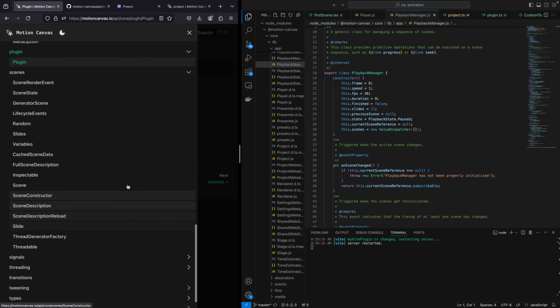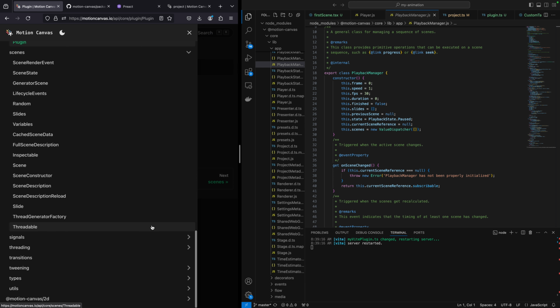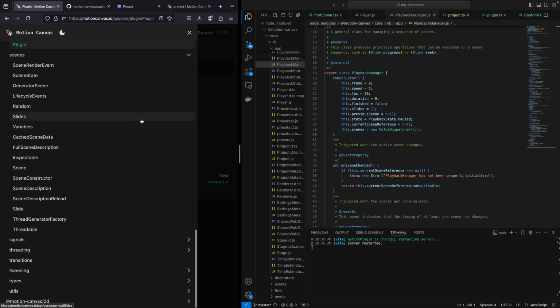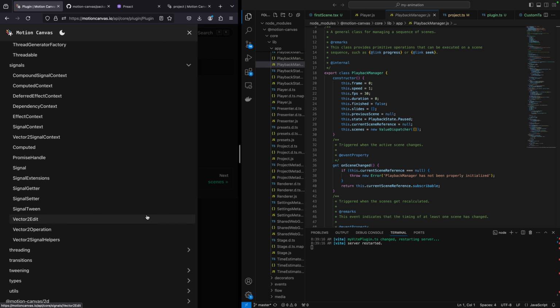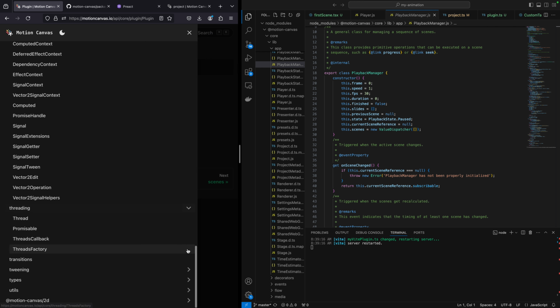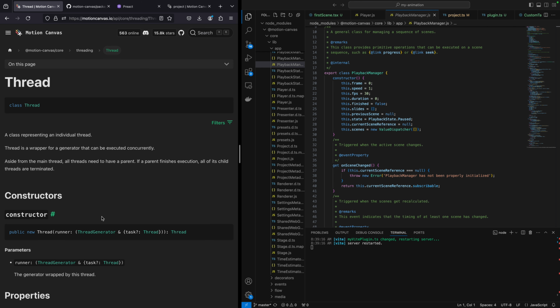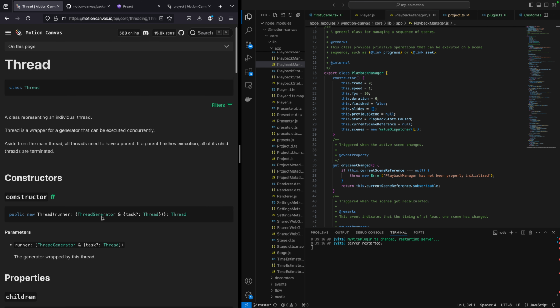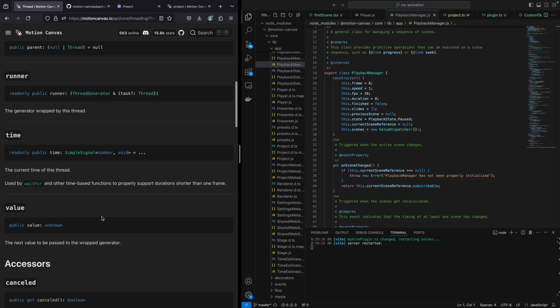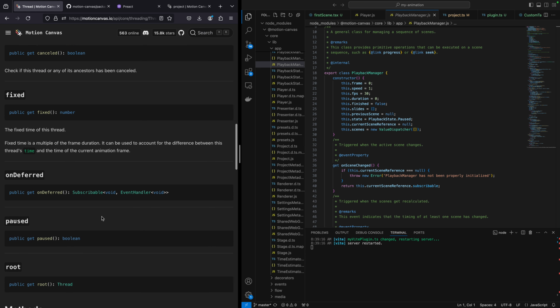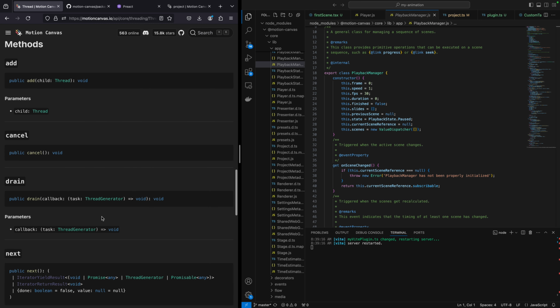Scenes. So we talked about variables before. We talked about slides, random. There's also signals that we've talked about. Signal, tween, vector to edit. If you want to go threading, so here's a thread runner. So if you want to do a multi-threaded application, you can do that. Why you would, I don't know, but you very easily could.